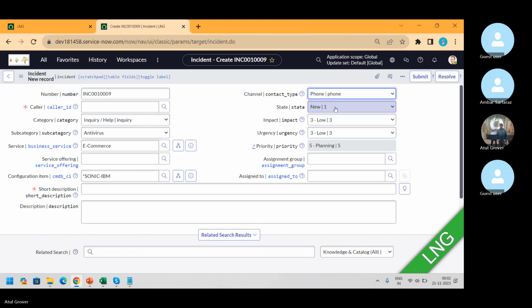The state is new, which means it was just raised. Impact and urgency, these two. A change in the impact and urgency will change the priority. Impact 2, urgency 2, it becomes 3. In the ITIL world, this is called the priority matrix: impact times urgency equals priority. Okay.